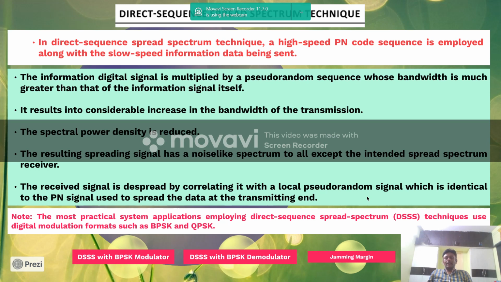The information digital signal is multiplied by a pseudo random noise sequence whose bandwidth is much greater than that of the information signal itself. It results in a considerable increase in the bandwidth of the transmission. The spectral power density is reduced. And this resulting spreading signal has a noise-like spectrum to all except the intended spread spectrum receiver.